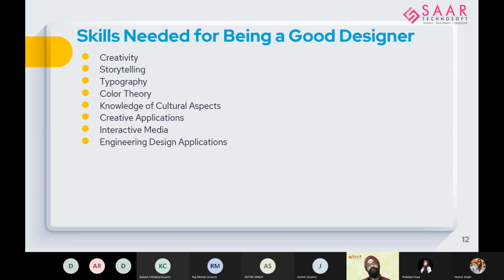Now, in case you want to be an engineer, apart from that, you need to have the knowledge of how the various engineering principles, mathematics and science are applicable here. Then only will you be able to have a grasp of engineering design applications.